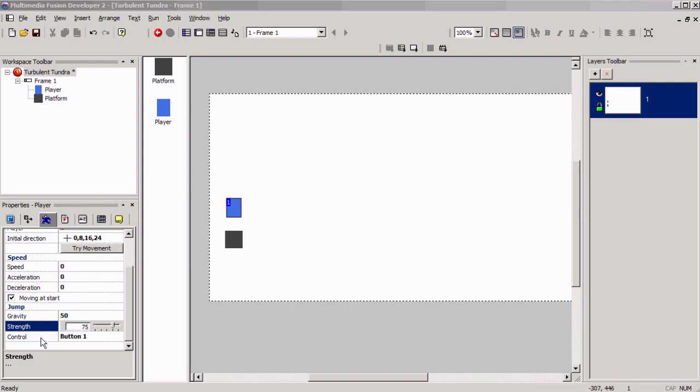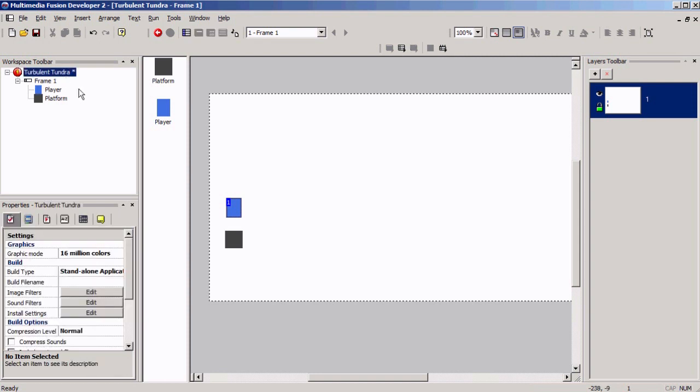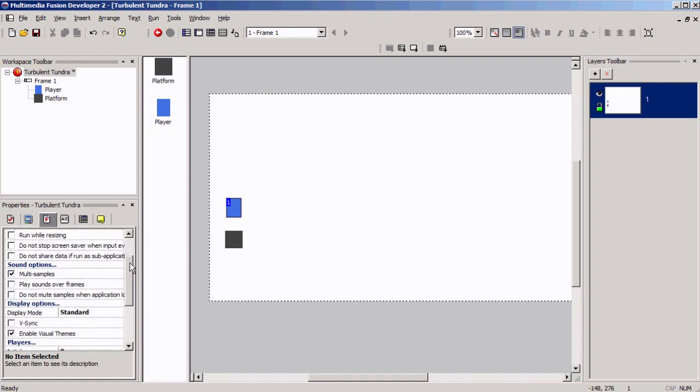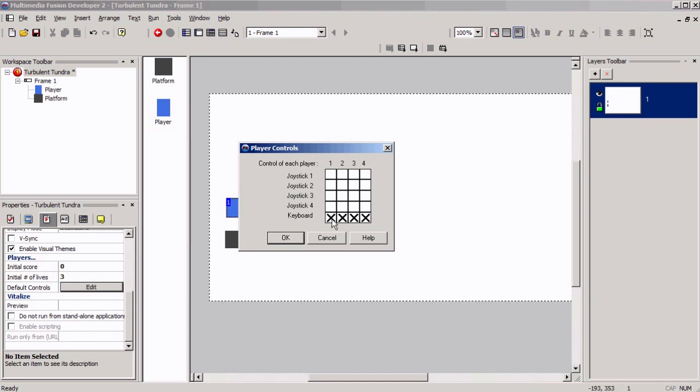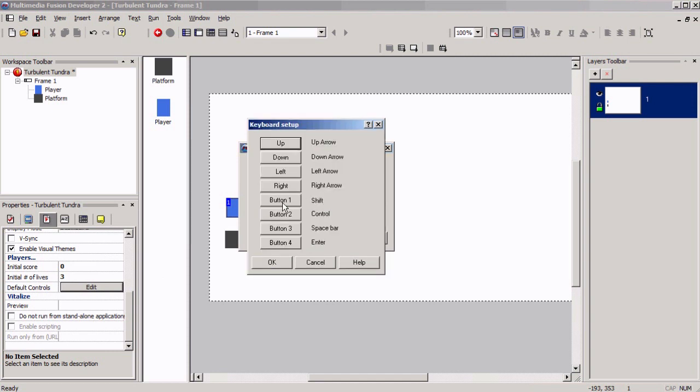A good question you might have, it says control button 1 here. What exactly is button 1? Well, we've got to go to the application properties over here to change them, edit the default controls on the keyboard, and I'm going to choose button 1. This is going to be the jump button. So what button do we want? I'm going to go for spacebar.